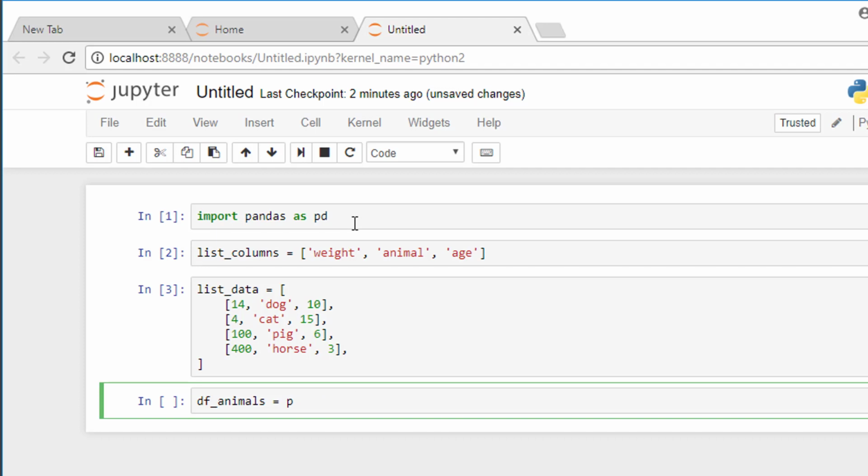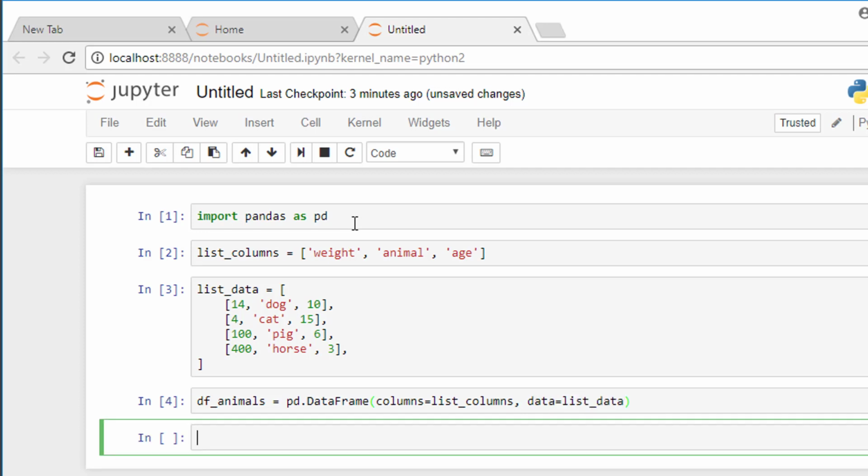In a notebook, when you type something, I'll just go back and do that again. If I type pd.da and tab, it already gives me all the options available. So in a notebook, pressing tab can speed things up quite a lot. So I'm going to make a data frame. I can specify what my columns will be, and those will be my list columns. And then I can specify also what my data is going to be. And believe it or not, what I've done now is I've already created a data frame.